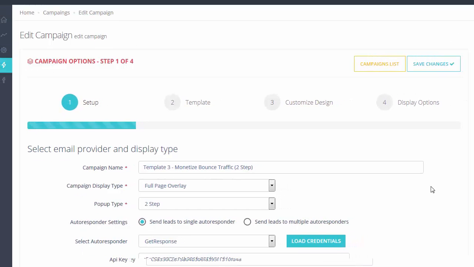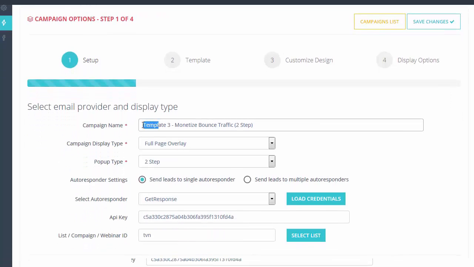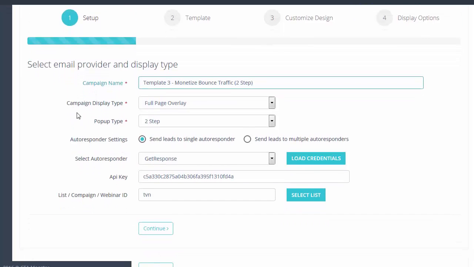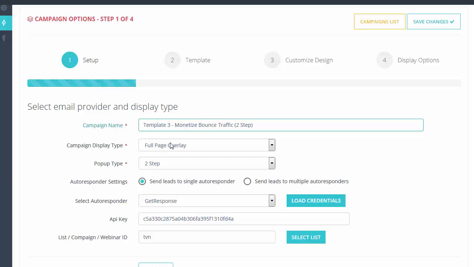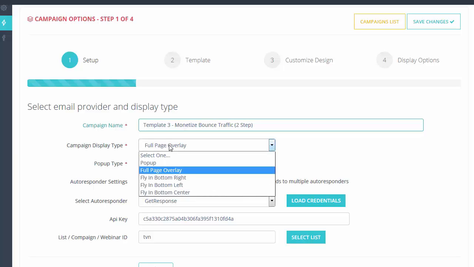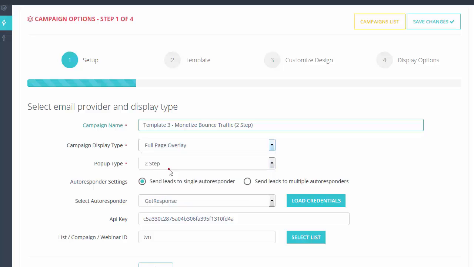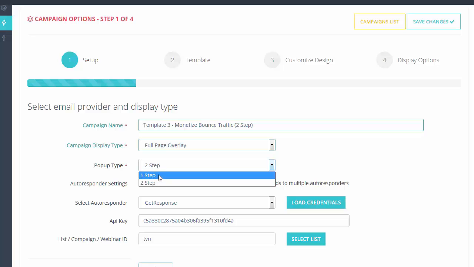Okay, all right. So here we are. Step one is the setup. You can just name the campaign anything that you want. You can change the title here. And then you need to pick what kind of campaign display type I want. Do I want it to be a full page overlay? Do I want it to be a pop-up? Do I want it to be a fly-in at the bottom right or bottom left or in the center like a footer ad? I'm going to choose the full page overlay right here. Then also, what type of pop-up? Do I want it to be a one-step or a two-step? This one here I'm choosing to be a two-step.